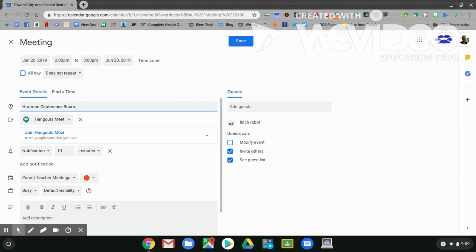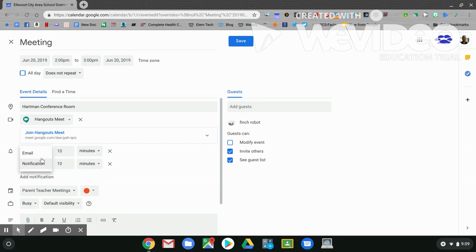If I wanted to turn that off, I can either hit the X or choose the down triangle and say No Conferencing. What I want to do is maybe add some notifications now. A notification on my phone maybe 10 minutes before the meeting. Maybe I want to add another notification. Maybe this is going to be an email notification. Maybe it's going to be 1 day before the meeting. I can add more notifications if I wanted to.